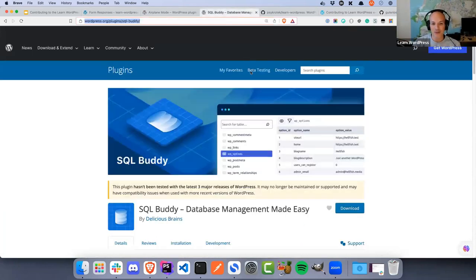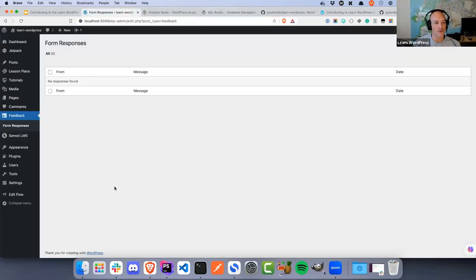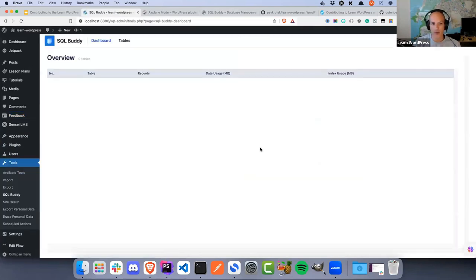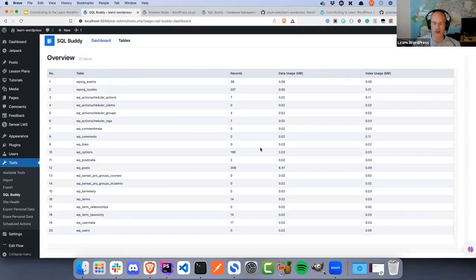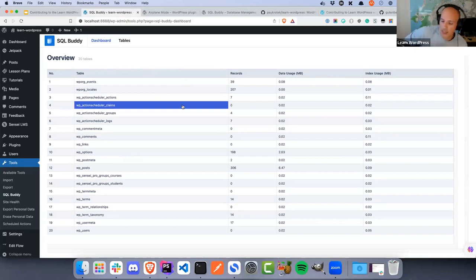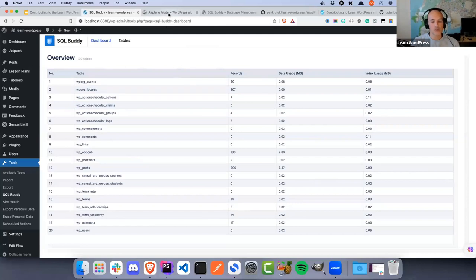So I install SQL Buddy. SQL Buddy allows me inside of my WordPress dashboard to access the database directly. And I just find this a lot easier when I'm working with a site that I can't access the database in any other way. So I have recommended SQL Buddy before for instances where you can't access the database using some other tool. I don't recommend leaving it on production sites, but it is handy for accessing the database if you're working on a local development site. So those are the two tools that I use for that.